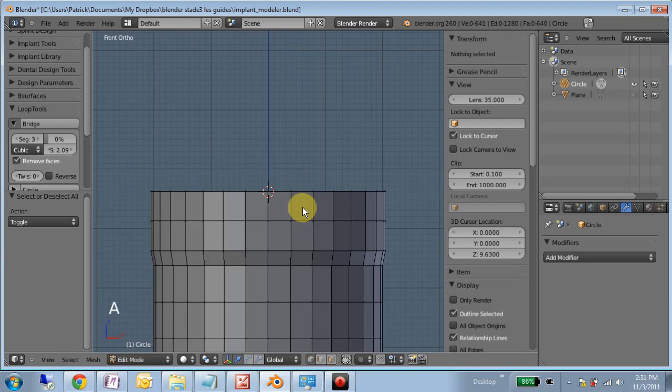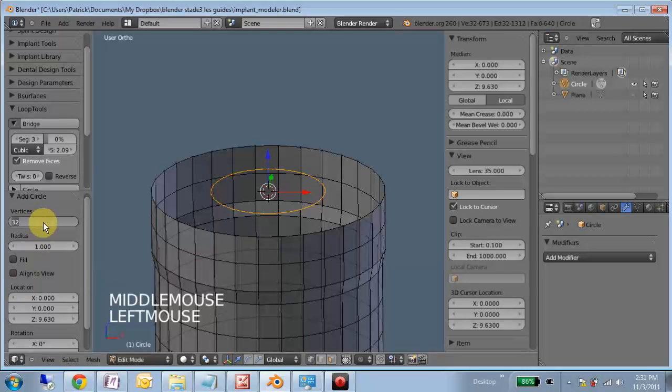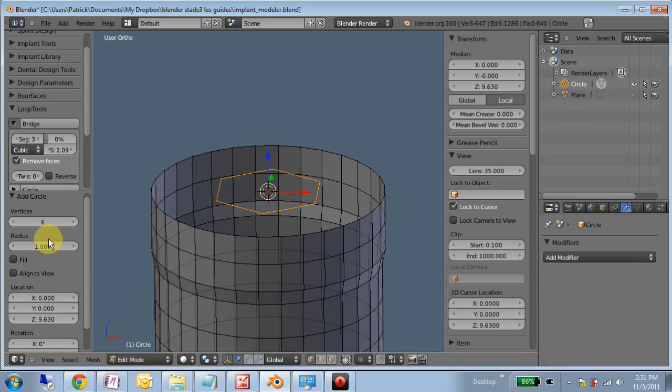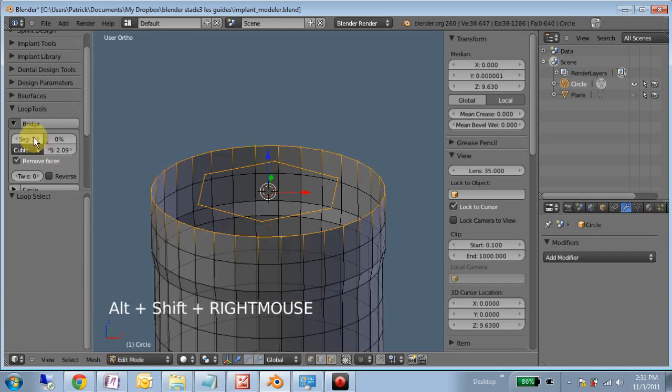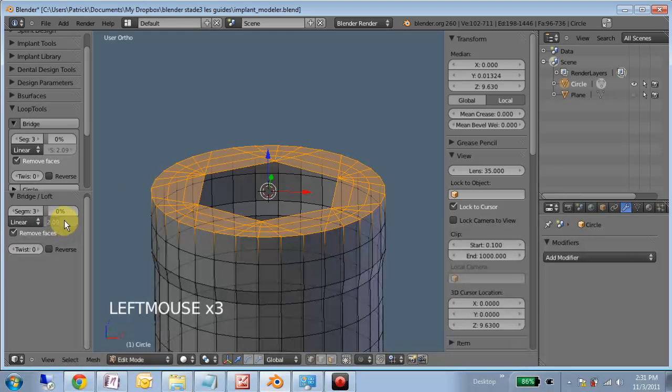So I'm going to add a circle. Now I'm going to select change in the redo panel here, 6. That establishes our hex. I just know from memory that our hex diameter is 2.7 tip to tip, which half of that is 1.35 for our radius. Hold Alt and Shift to loop select this and bridge that. We want to go linear, 0.